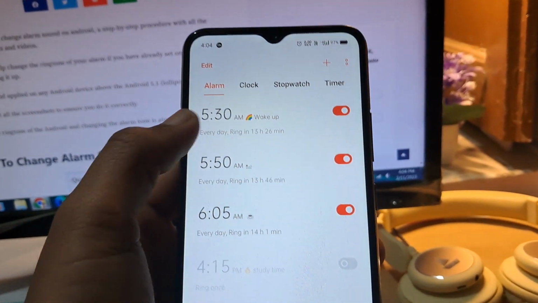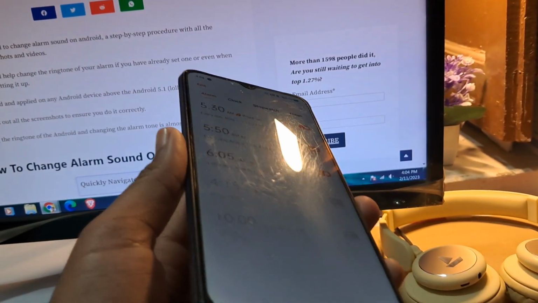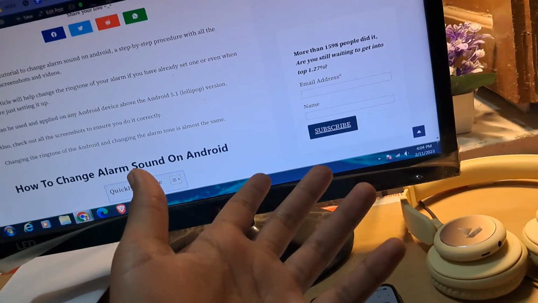So when you tap it, now the new alarm ringtone would be the newly set one, which is the Alan Walker's faded instrumental thing. That's it for the video tutorial.